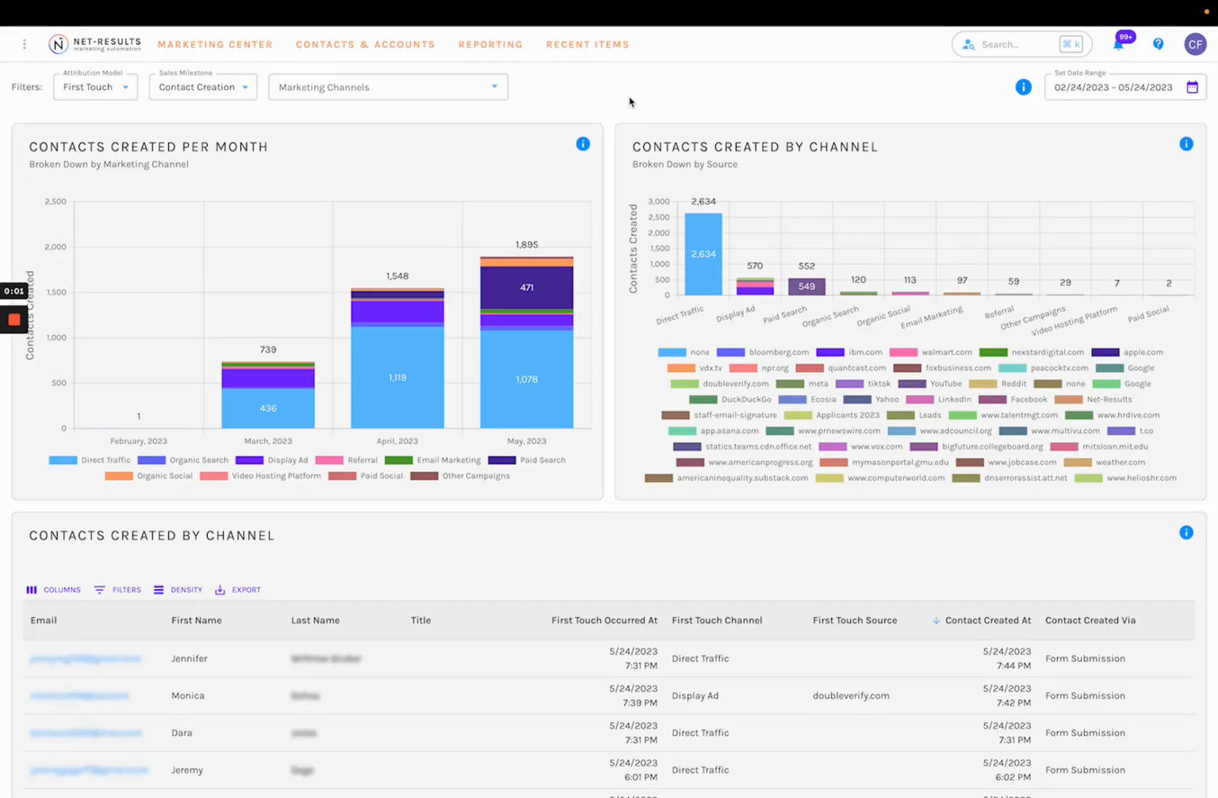Hey now, let's learn a bit about marketing channels and sources in the attribution dashboard in Goldilocks. Now, to talk about marketing channels and sources, we really need to talk about touches, right? Because everything here reflects a touch. Here's 1,895 contacts created, and we're broken down by marketing channel.